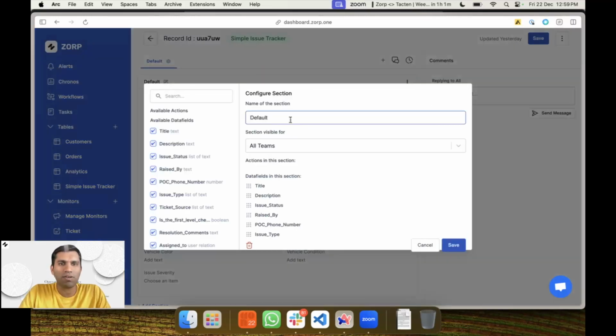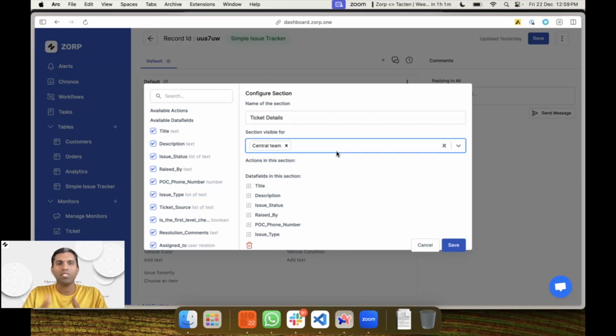So let me just click on this configure section. I can rename the section, call it ticket details. I can specify which teams have access to see this section. So we have 4 or 5 different teams and you want to restrict certain information only to specific teams. You can now do that. You can simply choose which teams have access to this and you're good to go.